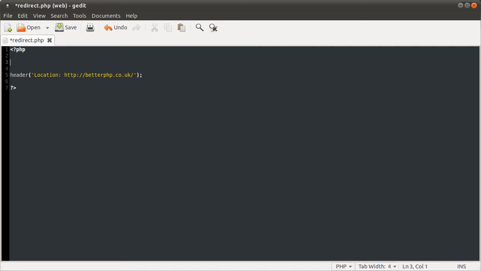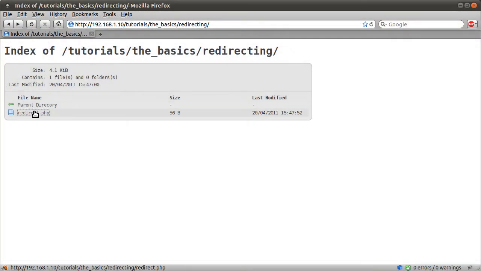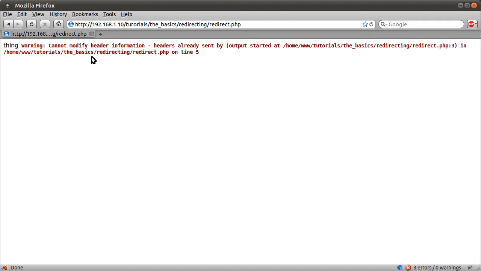I'll demonstrate the problem that we have. If I just do echo thing and reload our page now, you see we get this error. Warning: cannot modify header information, headers already sent. And then this bit in brackets tells you where or why the headers can't be sent. The reason is output started at, and they tell you the file name, and then the line, which is here at the end.